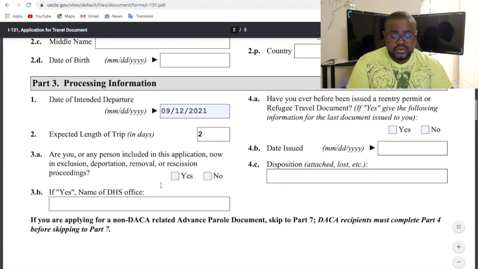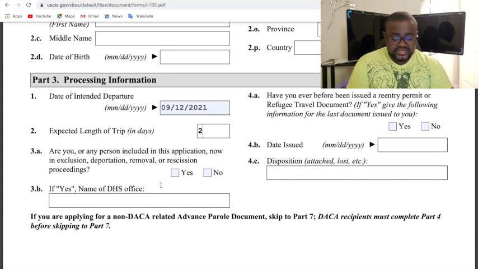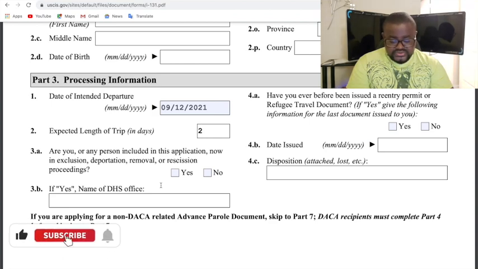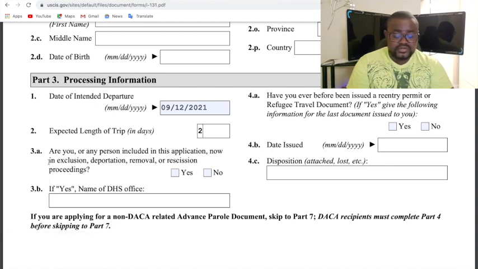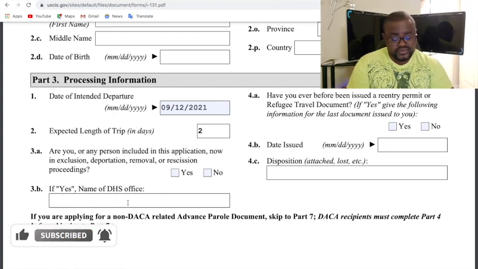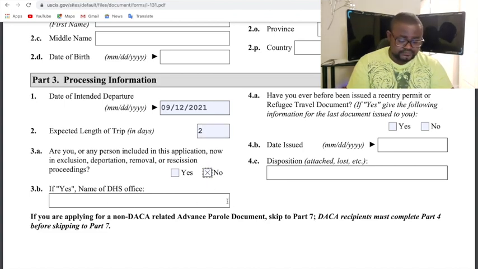So are you or any person included in this application now in exclusion, deportation, removal, or rescission proceedings? If you fall within this, you just click on yes. If you don't, you click on no. But if you fall within this, you click on yes. It says if yes, name of DHS office. So you put in the DHS office over here. But if you click no, you don't worry about this part.